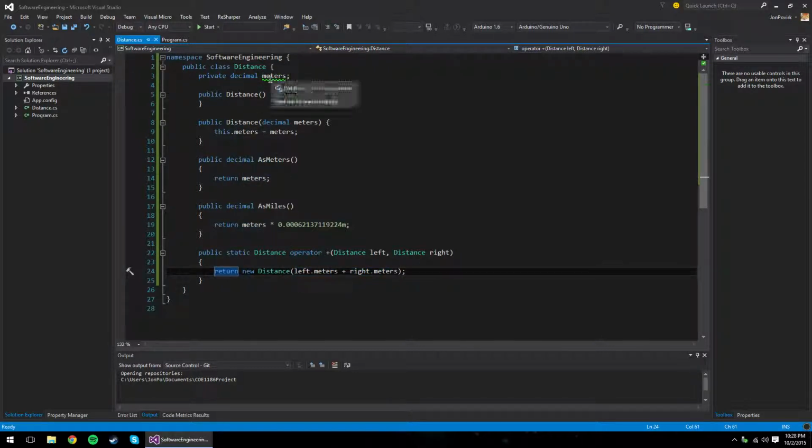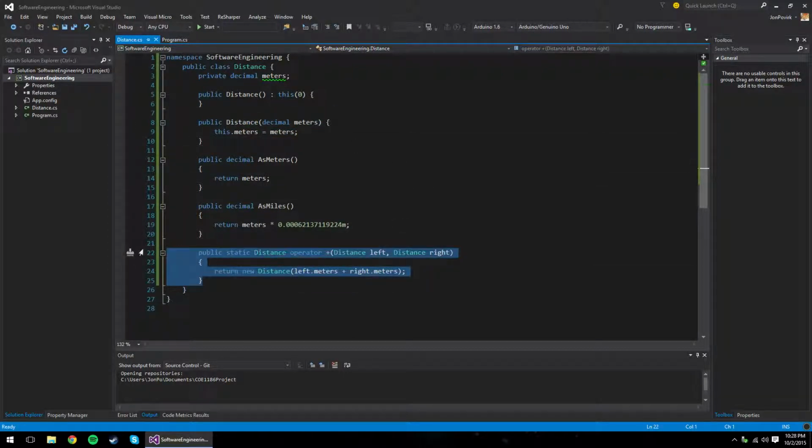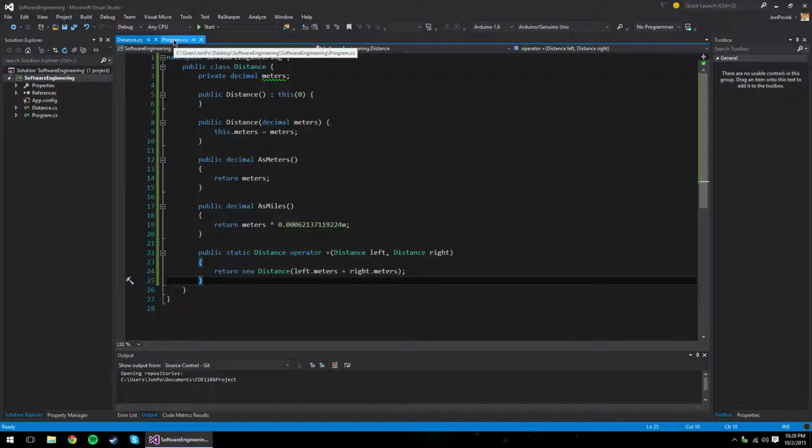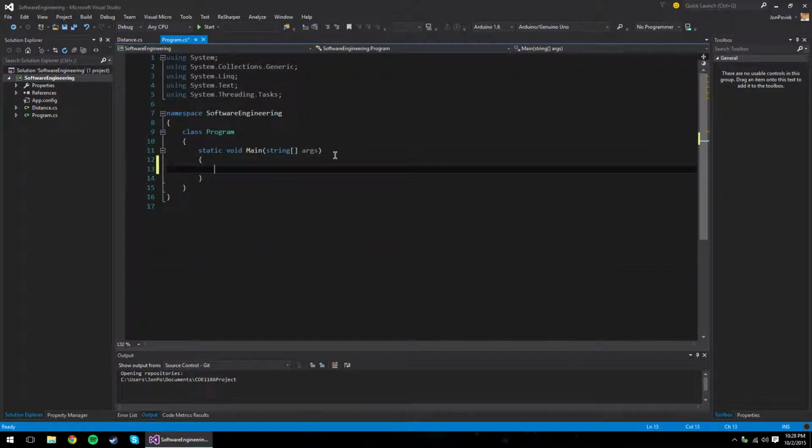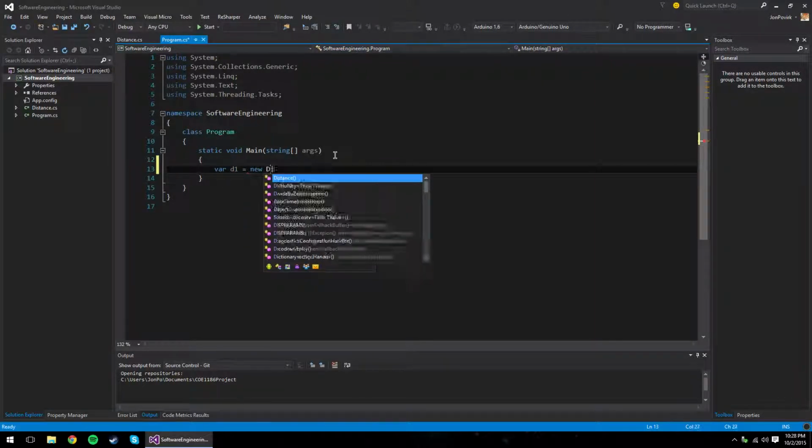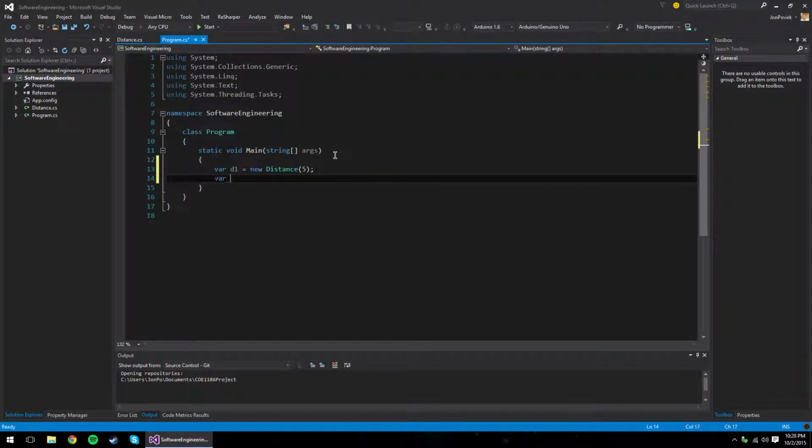So all we're doing is taking what's really holding the distance, and then we're constructing a new distance by adding these. So this is real simple, and usually operators are real simple like this. But you'll see that if we create two distances, we can now do d1 plus d2. And look, this is much more clear.